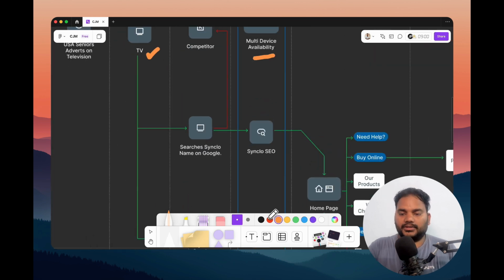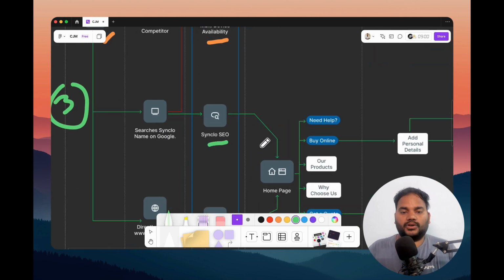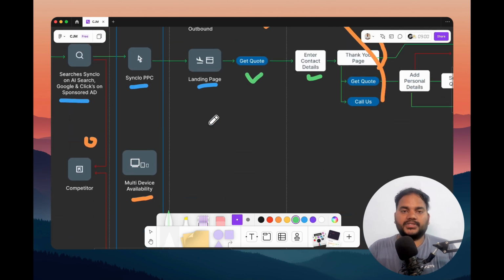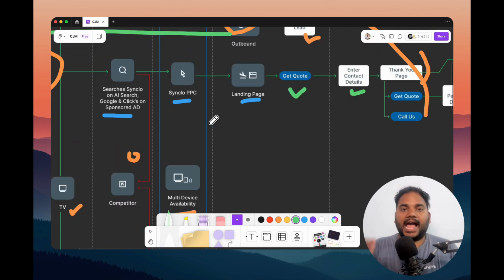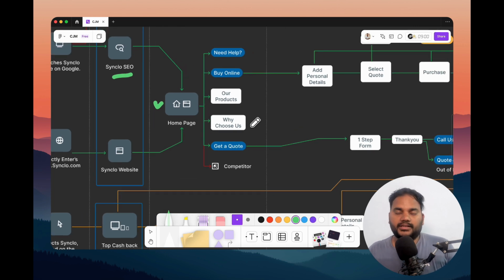Now the third scenario is they searched us, and we come on the top based on the SEO, the search engine optimization, that we have done. In that case, the customer will land on the home page. This is different from the landing page, which is specifically designed and built for the ad placement. The structure of the home page could be very different for different brands, but it should be very easy for them to navigate.